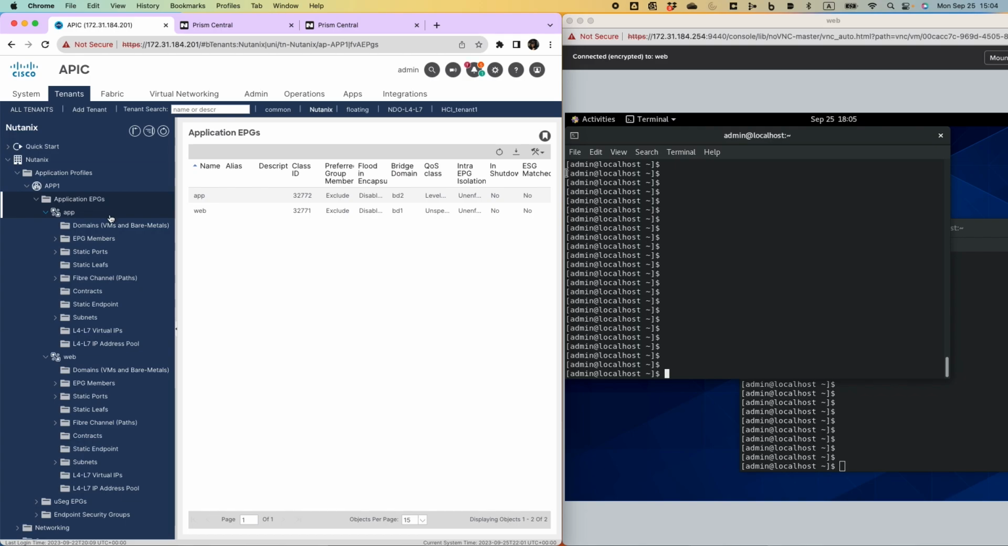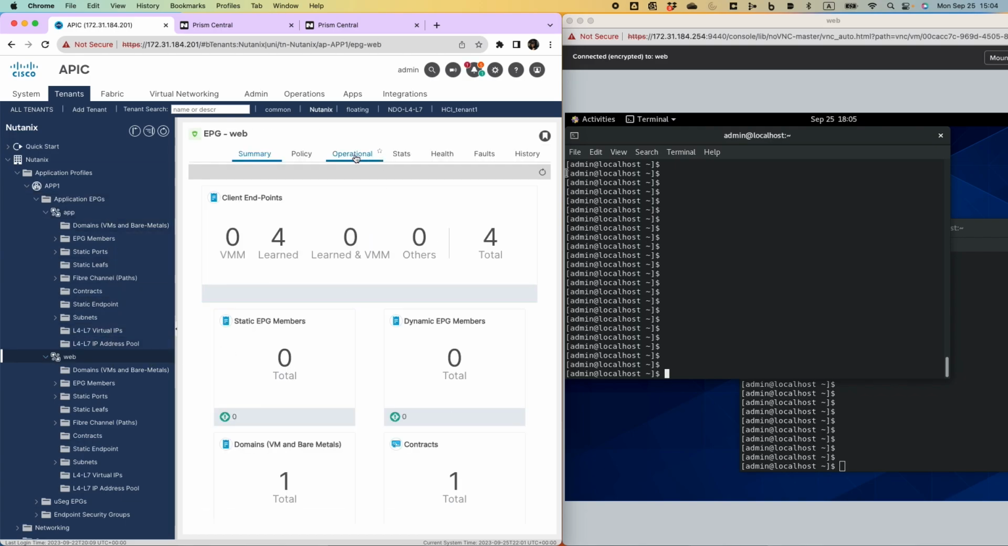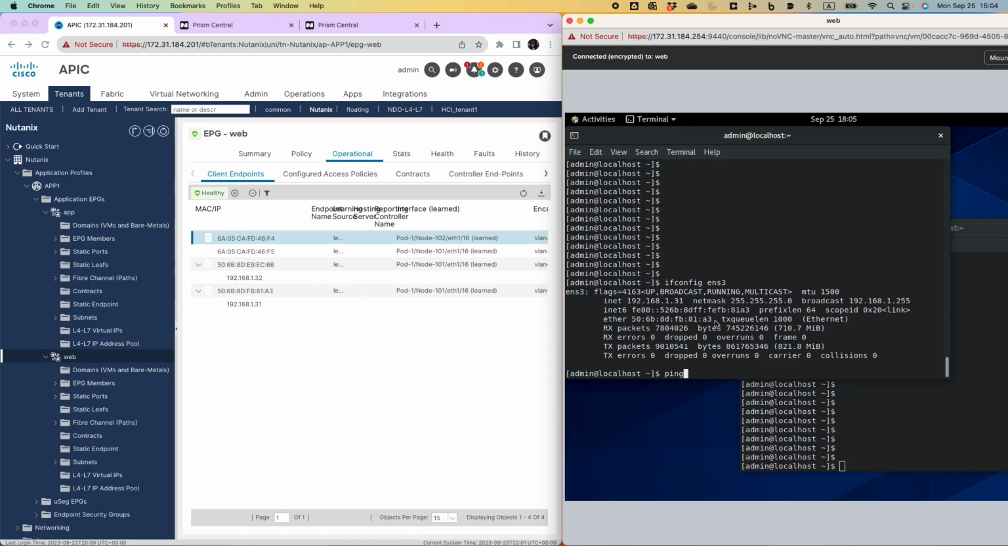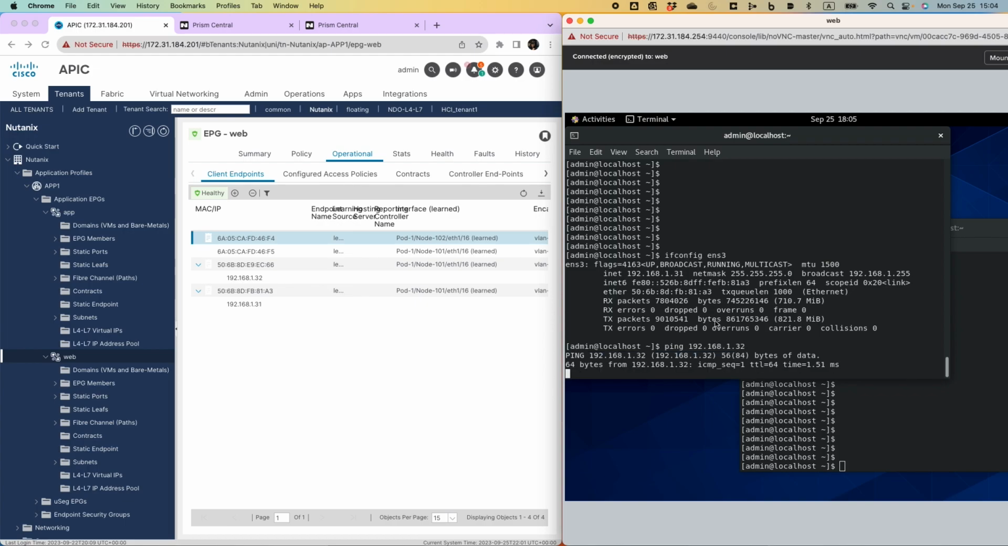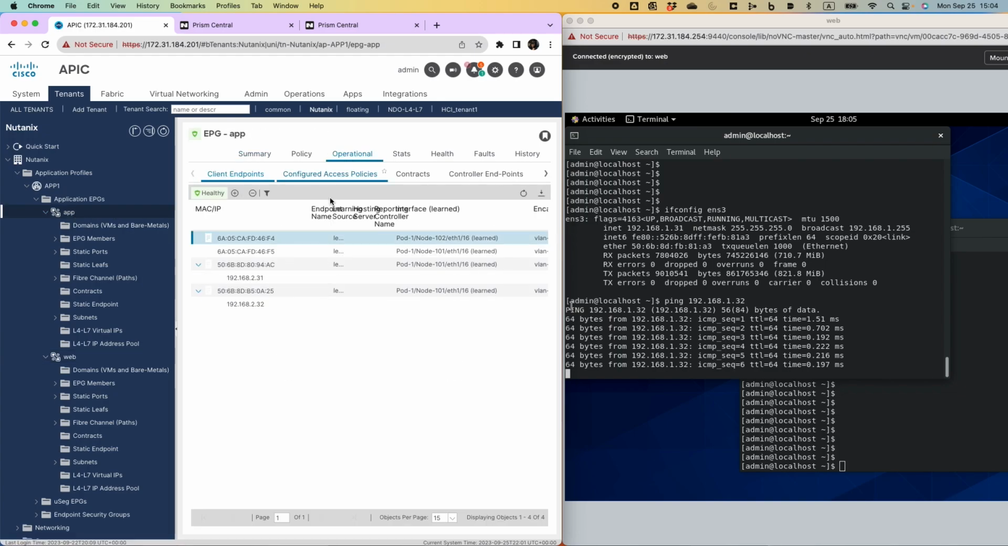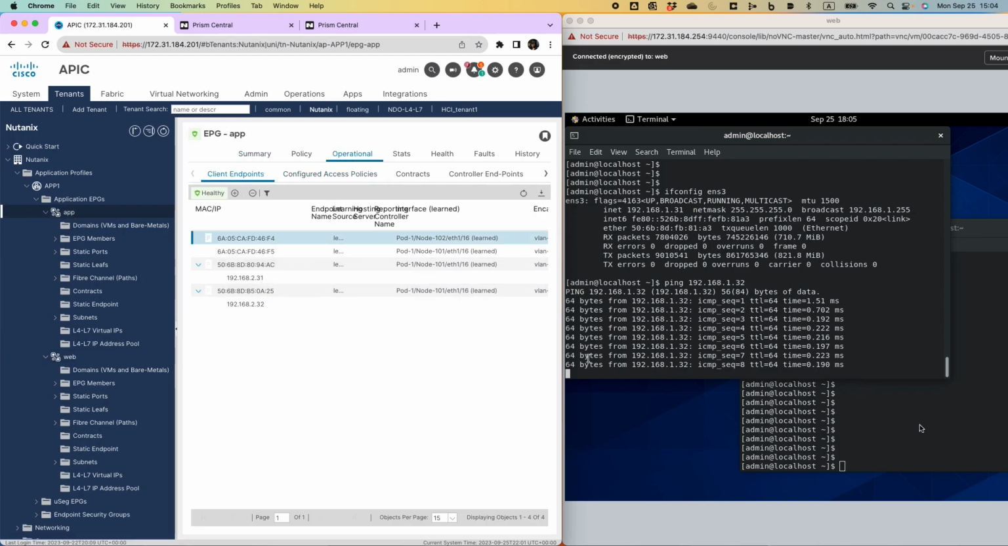We have two endpoints in web EPG, 192.168.1.31 and 32. This VM console on the right side is the endpoint 192.168.1.31. 1.31 can ping to 1.32 because they are in the same EPG.